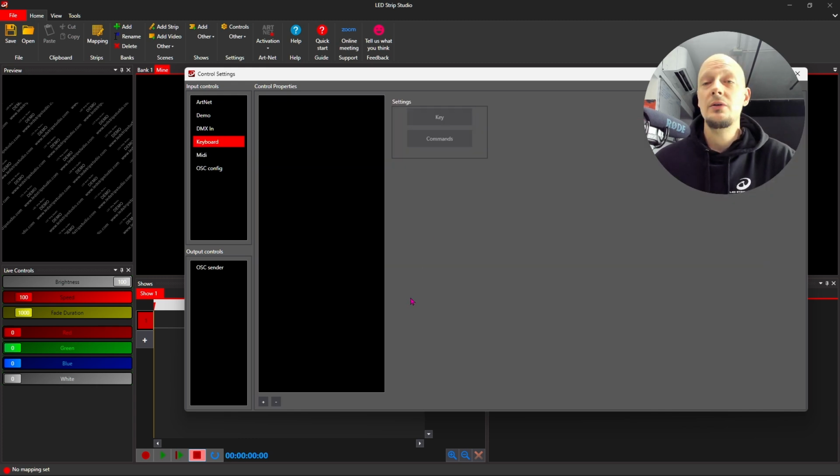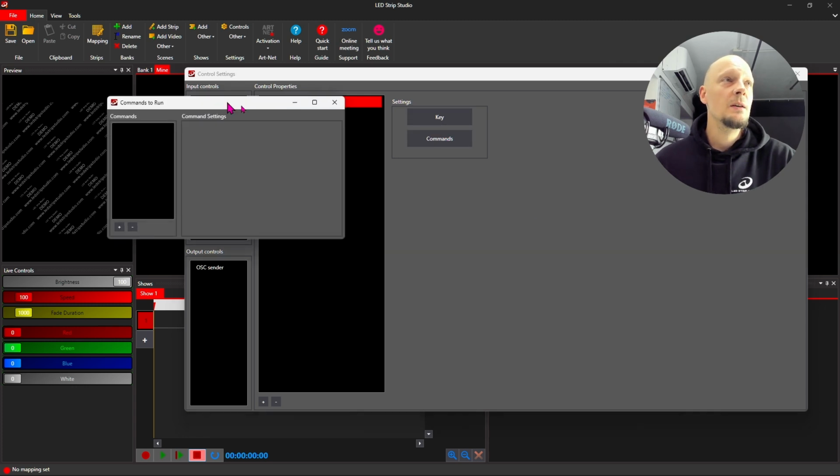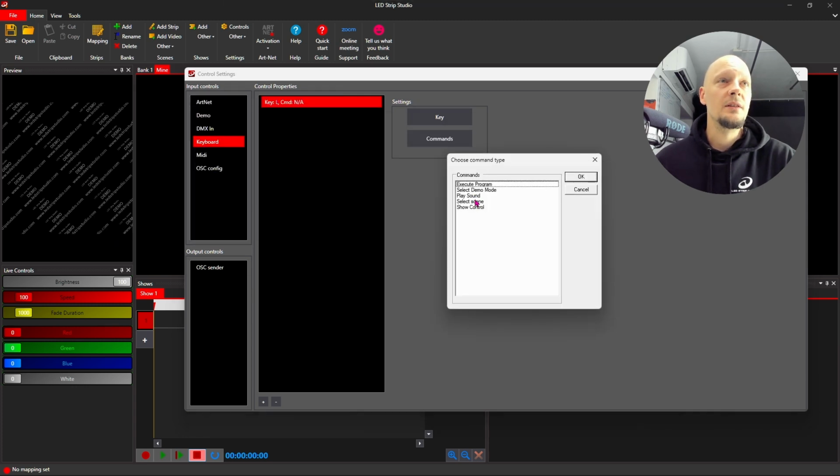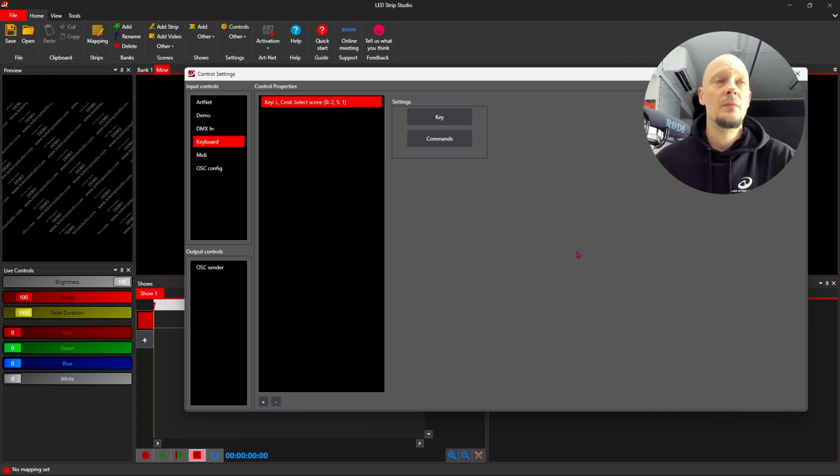If you want to use a keyboard to control the effects, you can also do this over here. So for example, I want to set my L key to play a specific scene from bank 2, scene number 2. And now if I press L, it will play the effect. So very simple. If you want to use the keyboard, here is an option to do so.